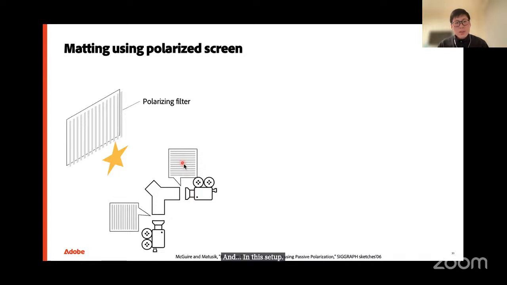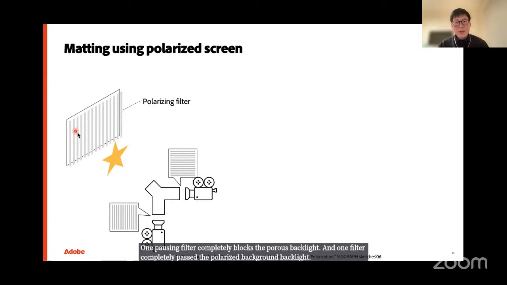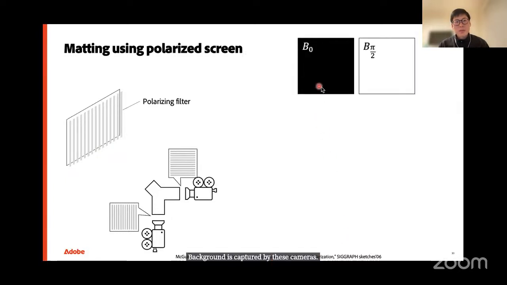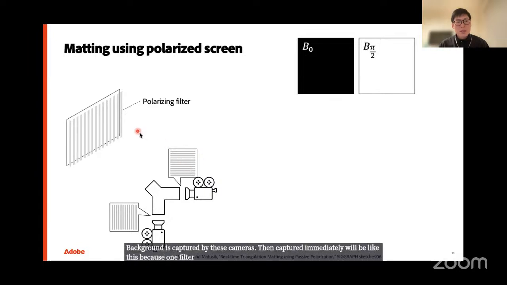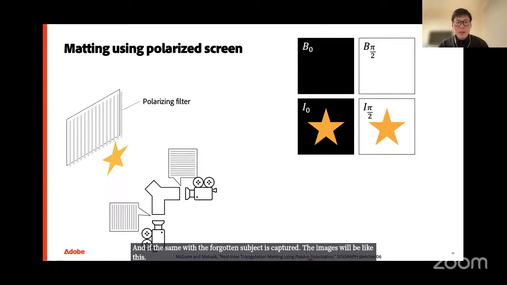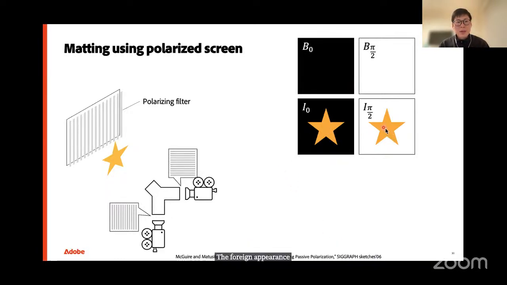In this setup, one polarizing filter completely blocks the polarized backlight, and one filter completely passes the polarized backlight. If the foreground subject reflects unpolarized light under unpolarized illumination, it looks the same for these two cameras. So if the background is captured by these cameras, the captured images will be like this, because one filter blocks the polarized background and one filter passes it. And if the scene with the foreground subject is captured, the images will be like this; the foreground appearance is the same across these two images.